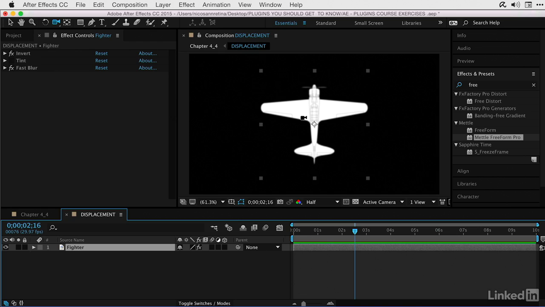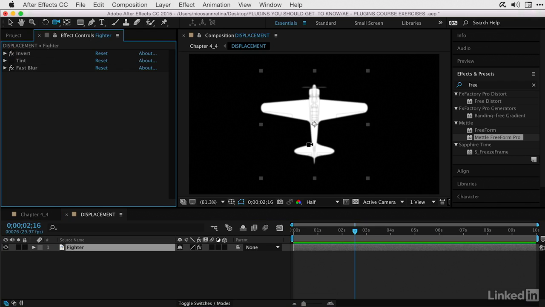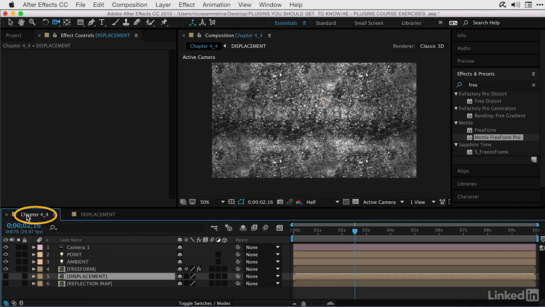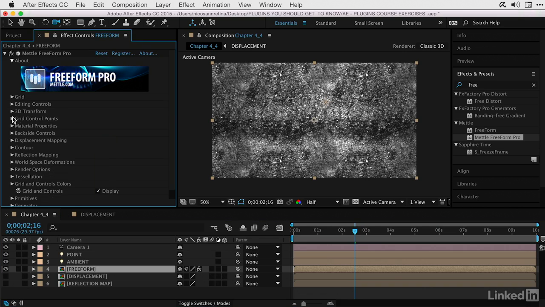So I took this image that was originally black and I actually inverted it to the color white. This color white is what's going to be used to identify the areas that we want to displace. I also added a fast blur that you can see here to blur out the images so that the displacement isn't so harsh. And you can also see here that there is a tint effect, but we're going to come back to that shortly. Let's head back to the Chapter 4.4 composition. And inside this, we're going to go into FreeForm Pro and into the displacement mapping and use the displacement pre-comp to displace the layer.